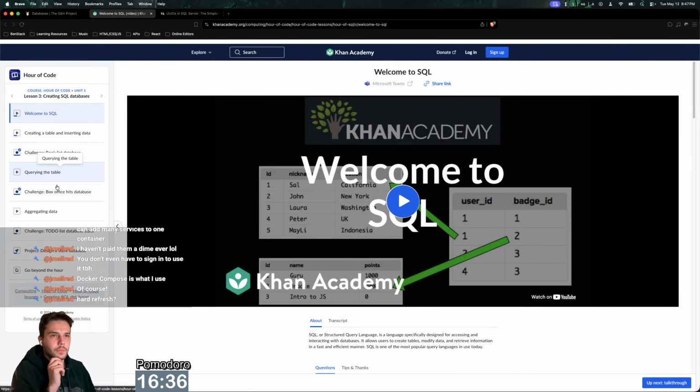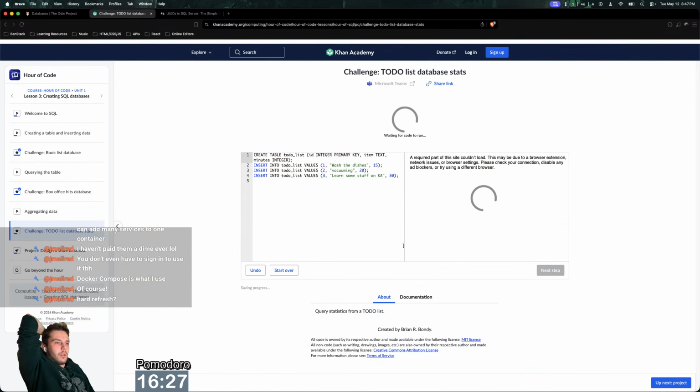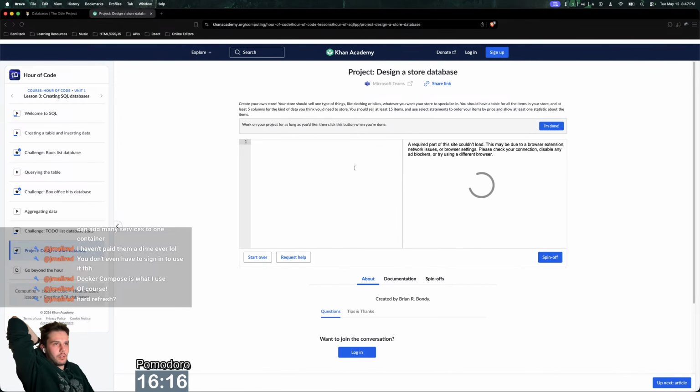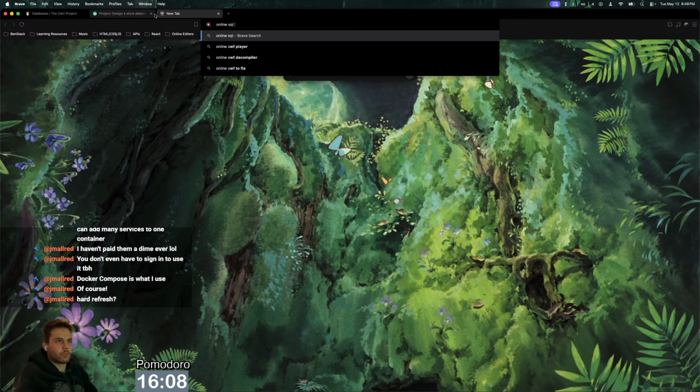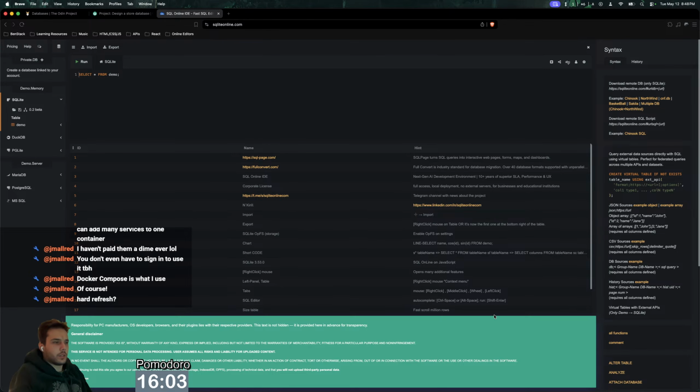Hard refresh, yeah. Yeah, okay, so I exited the tab. I don't know, this is dog shit. SQL Online IDE. Oh, Jesus. Okay. Maybe this is too much.